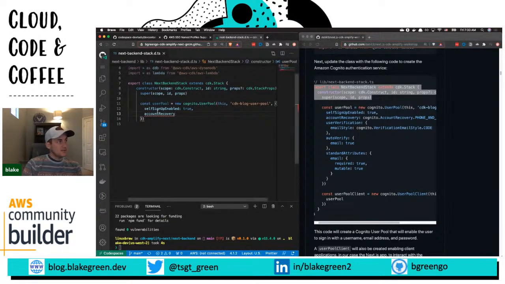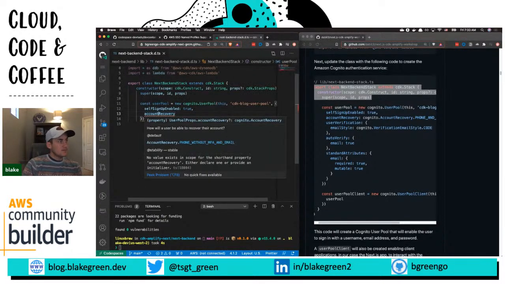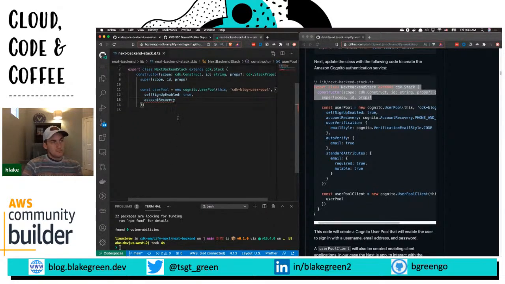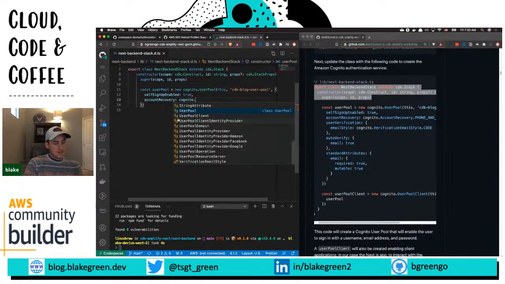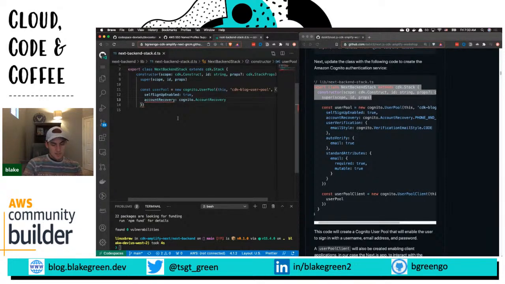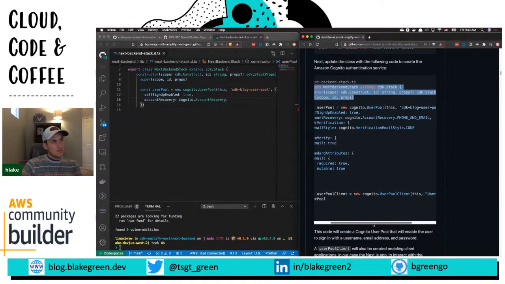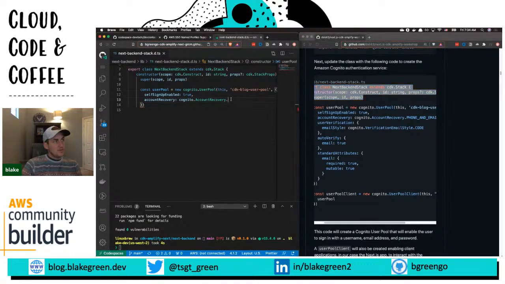Account recovery. How will a user be able to recover their account? I'm going to say cognito dot AccountRecovery dot, and then here are our options for account recovery. Seems like phone and email, I'm assuming. Yeah, phone and email.